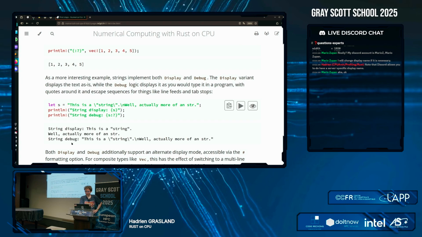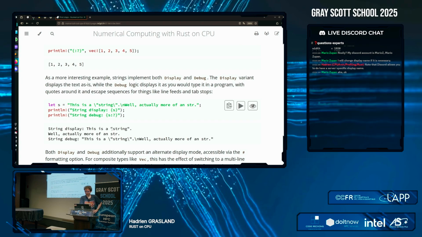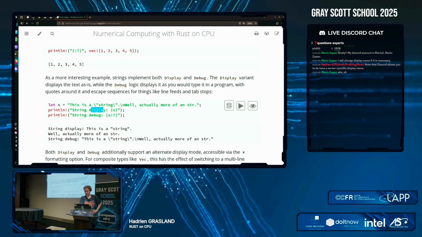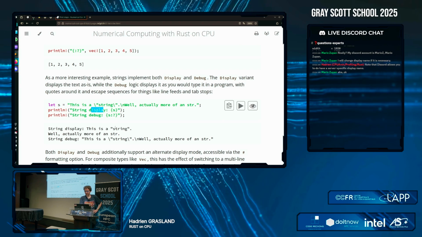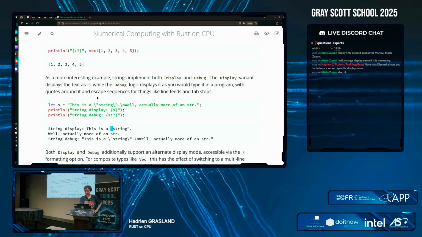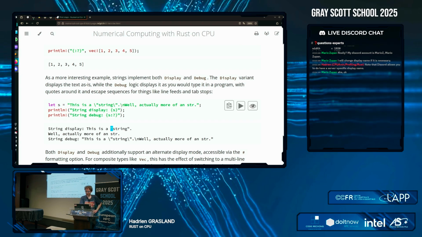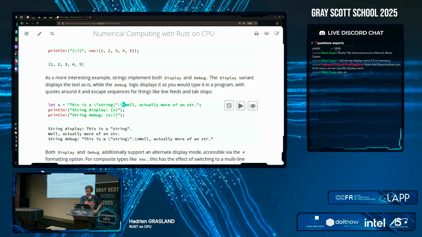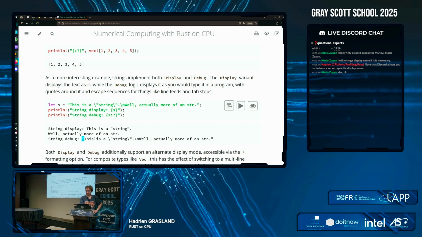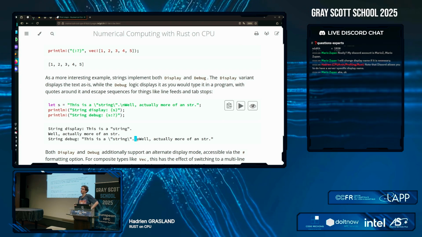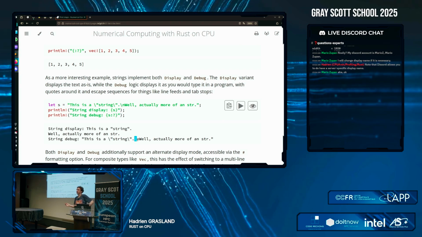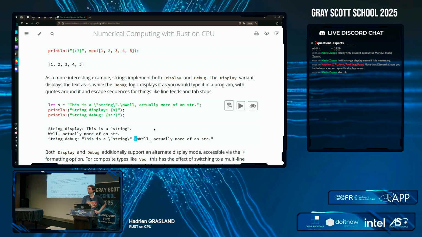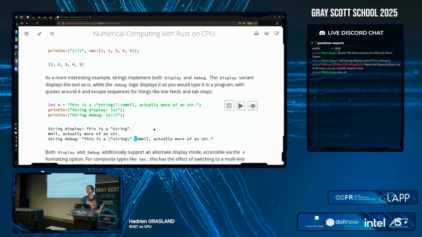a string, if you put it in the display mode, you get unescaped quotes. And when there is a line feed, you get the line feed. If you go to debug mode, you get starting quotes, escaping, and no line feed, which is much more convenient when you want to copy and paste it in your program again. So different use cases, different choices.